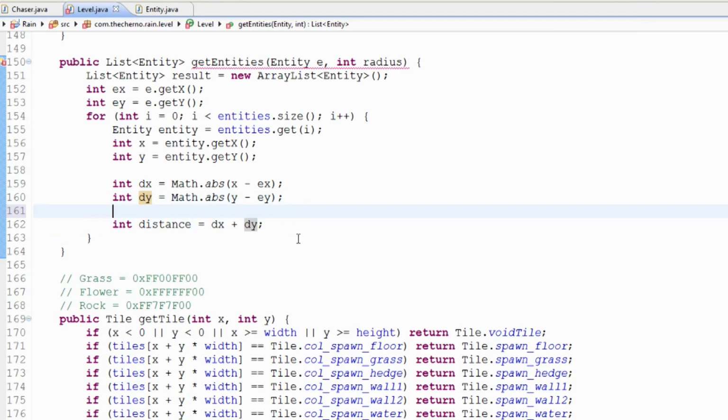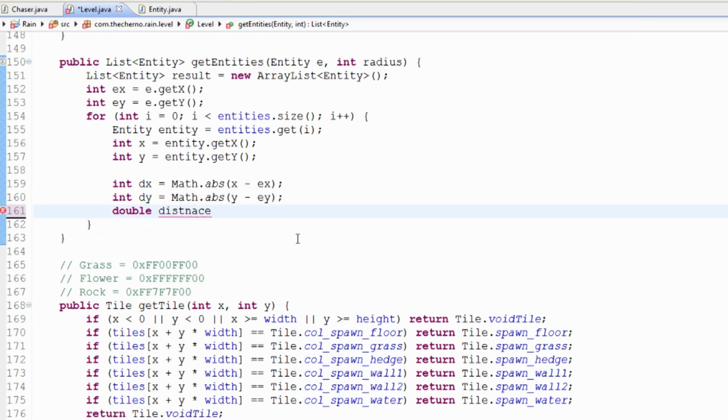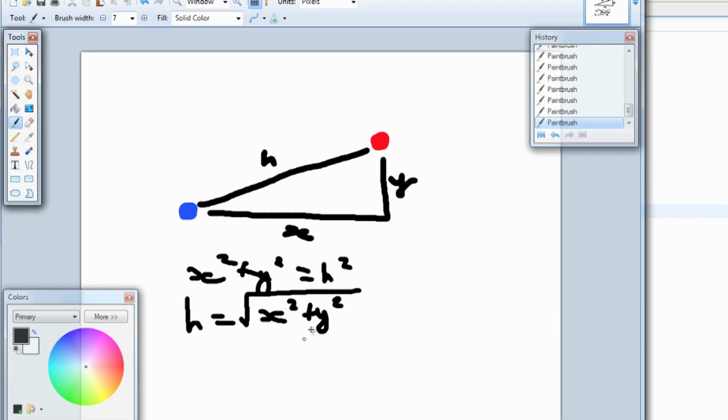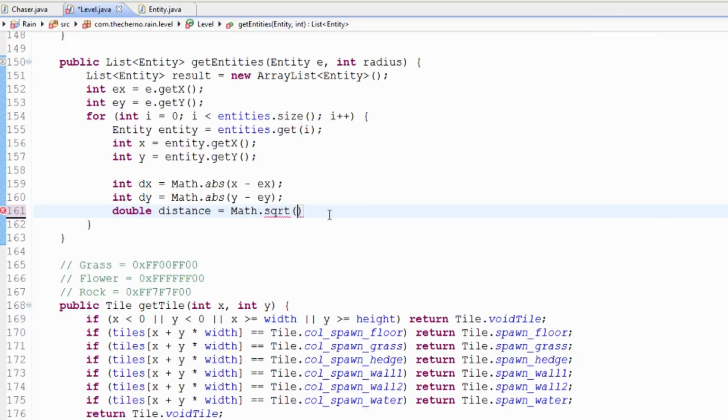So clearly that's going to give us a decimal value of sorts, so make sure we use double, and then we can round it to an integer when required. Our real distance, double distance, is equal to the square root, so Math.sqrt, if we refer back to our original equation, x squared plus y squared. To figure out x squared, we can simply multiply dx by itself, and of course add y squared, dy times dy.